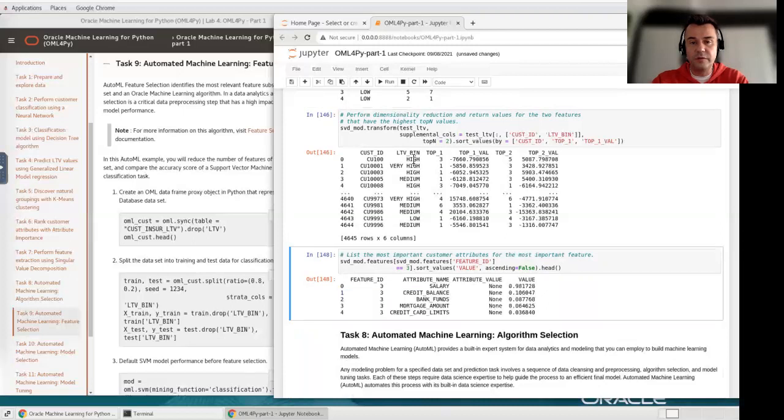And here are the most important attributes in order of importance. You can see that for this customer to be in the high class, the most important attribute is the salary, which has a 98% importance. The rest of the attributes have a very low importance. The next one is 10%, so they're very low in importance.